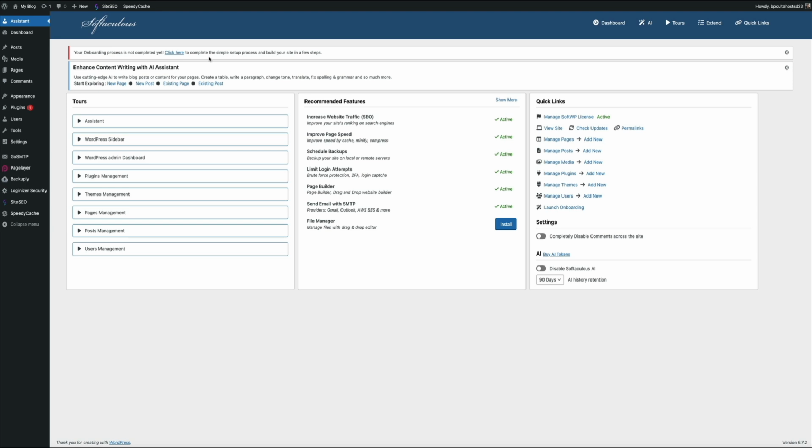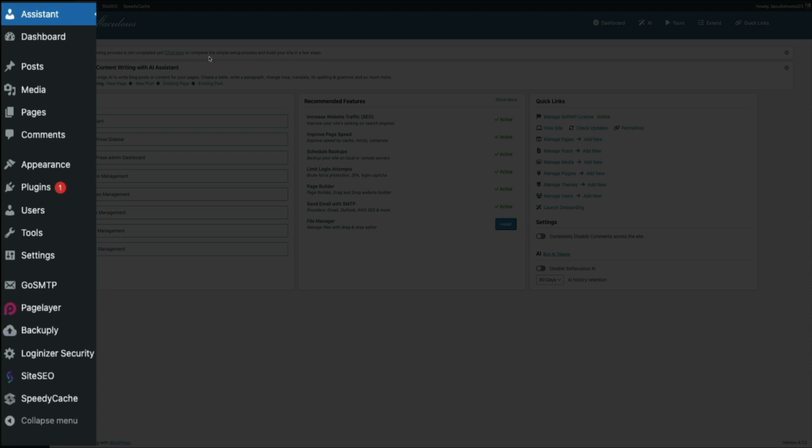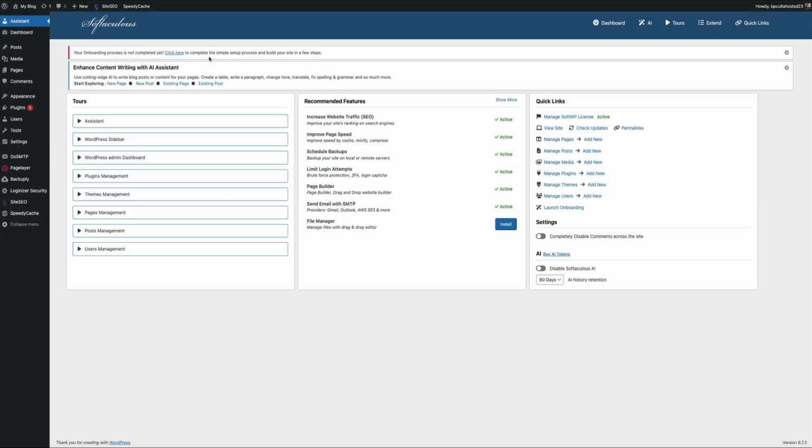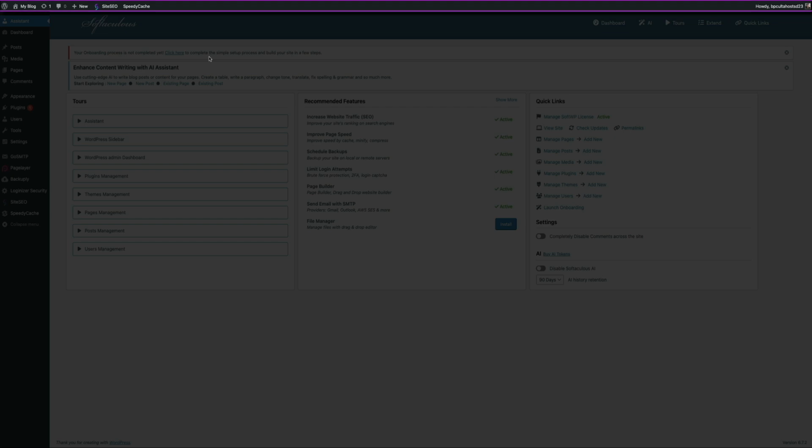On the left-hand side of the screen, you'll see your main admin menu. This is where you'll manage everything from posts, pages, comments, themes, plugins, users, settings, and more. And as you install tools and plugins, more menu items will appear just like you see here. Then at the very top of your WordPress dashboard, you'll notice a thin horizontal bar called the Admin Toolbar. And this menu gives you quick access to helpful shortcuts like visiting your site, viewing comments, creating new content, and managing plugins or SEO tools like Site SEO or Speedy Cache as shown here.